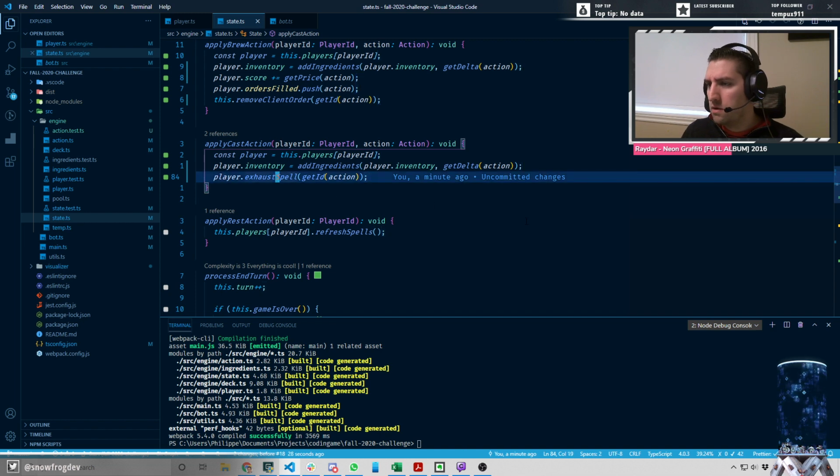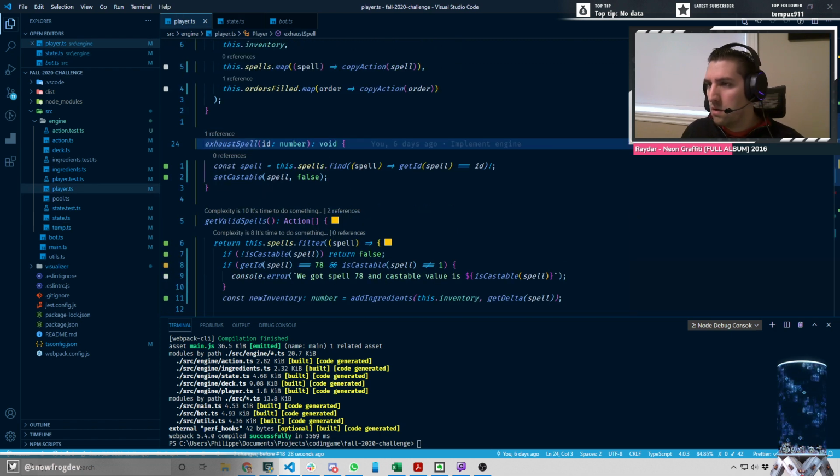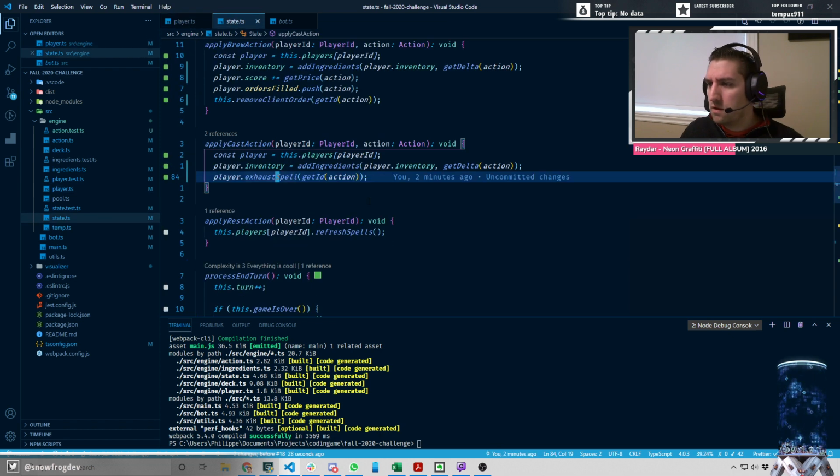Wait, how is that implemented? Takes the player's spells, finds the spell that has the matching ID, and then sets castable spell to false. And I am testing that, so there's no reason to think that that's a problem.